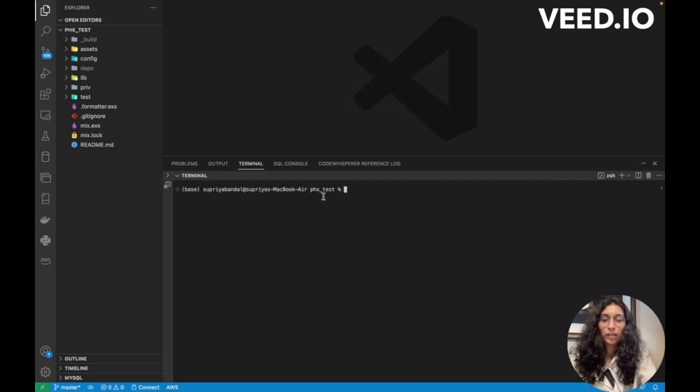So you have to make sure that you are in the phx_test directory, or in your project directory. And next we are going to run mix ecto.create. What this particular command is going to do is create a database for you. For creating this database, we are going to use the Postgres database. So make sure that your Postgres application is running while doing this command. Just hit enter, and it will create.